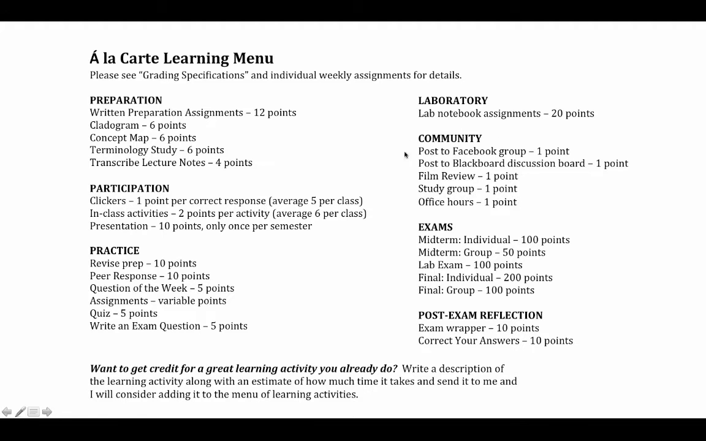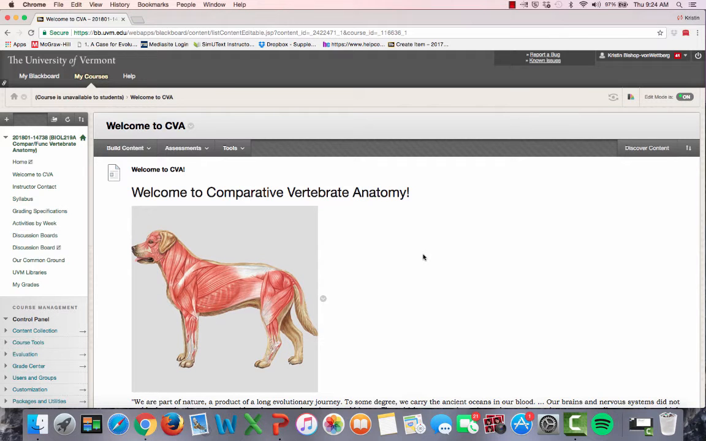A whole category of community building activities to build that relational part of the motivation, performance, and then post-exam reflection, the polishing. And so lots of different things to choose from in this a la carte learning menu. So let me just quickly walk you through the setup and the organization of the course website to show you how to find all these activities and how to figure out what you want to work on.